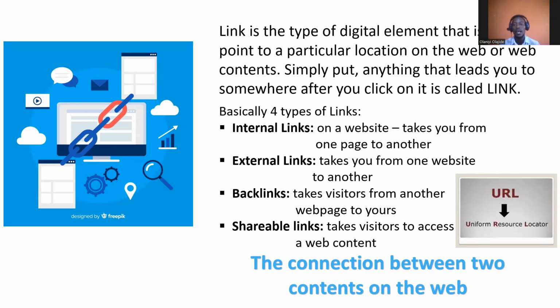Then I have a picture there that shows a URL. A link, we can also term a link as a URL, which simply means uniform resource locator. So it helps you to locate a resource on the platform.